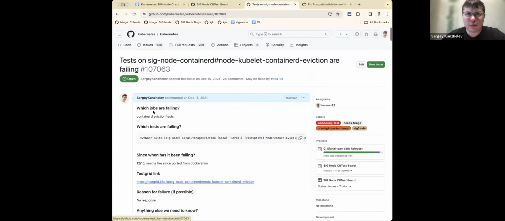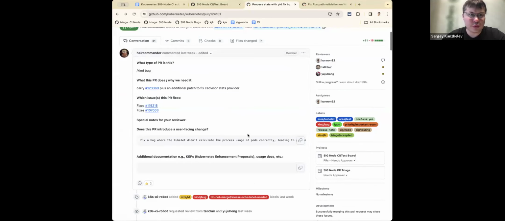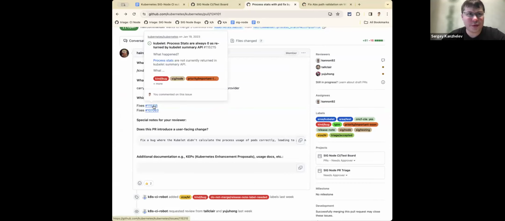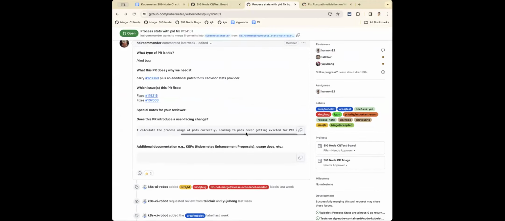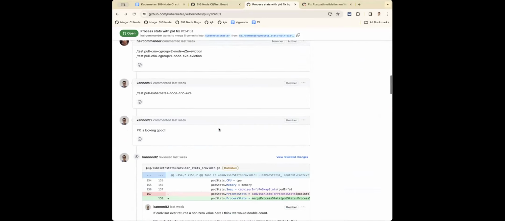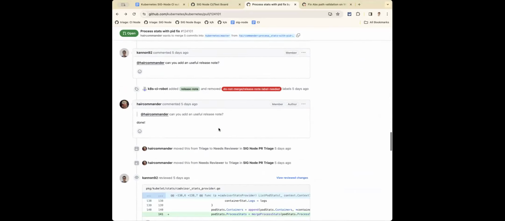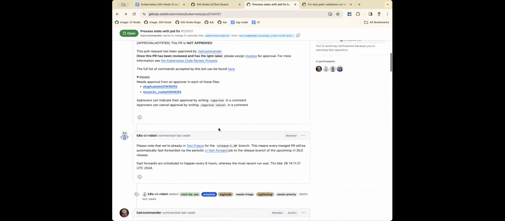Yeah, so one of those says priority important-soon, another says important-longterm. So I think long term wins in this case, right? Or do you want 1.30? I would be fine to pull it into 1.30, but I think that 1.31 is probably safer. So I think it's fine to do it in 1.31.